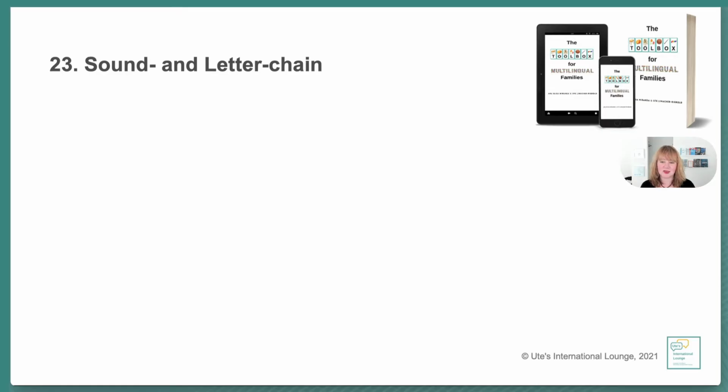So let me make an example. So for example, the sound and letter chain game. In this game, the first player says a word and the second one needs to find a word that starts with the last sound or letter. So if the first word is fun, the next player can say night, which starts with the last sound or letter of the first word.